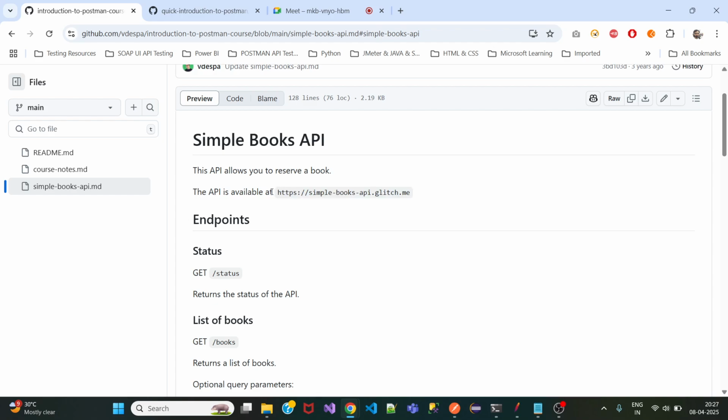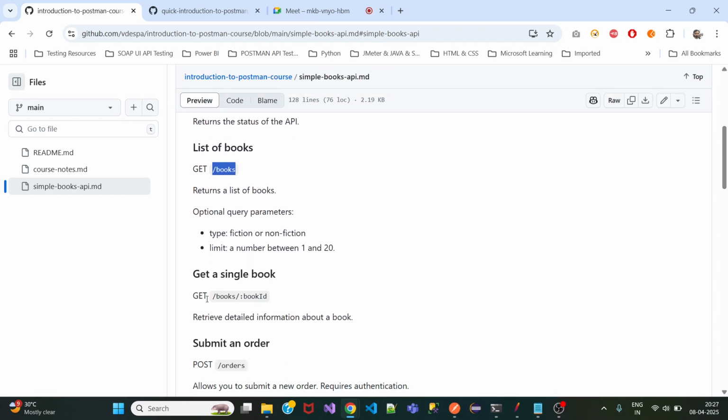Yes. The base URL is this one. Correct. Then these are all endpoints. Yes. And Renu, in your positive flow, you have added 404. Do you think 404 is a positive flow?